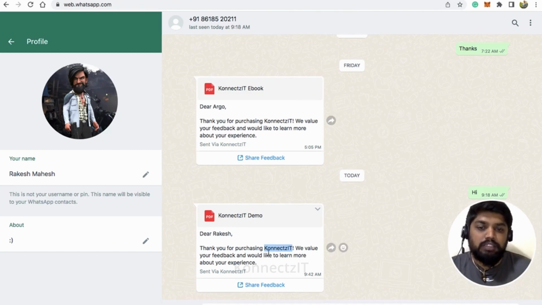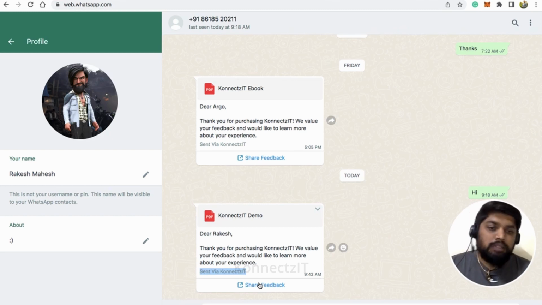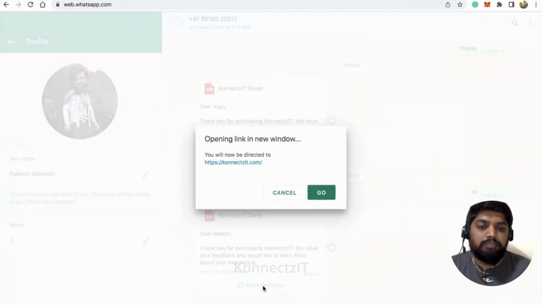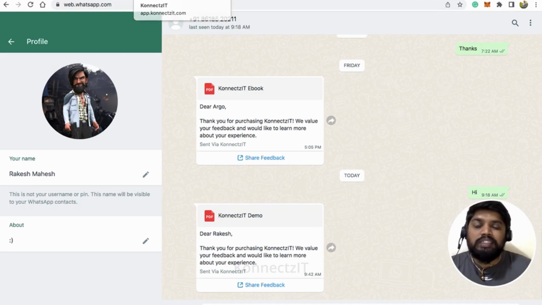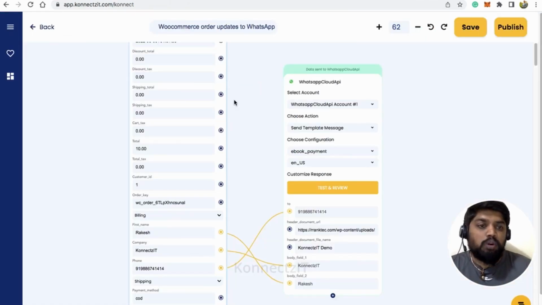You can see that the variables have been replaced by the name which we had given inside KonnecttzIT. And it also says we value your feedback, the footer is sent via KonnecttzIT, and it has a share feedback button which will redirect to my website. When I click on this, you can see that. So basically this is how you can send a WhatsApp message whenever your order status has been changed inside WooCommerce. So let's go ahead and publish this connect.